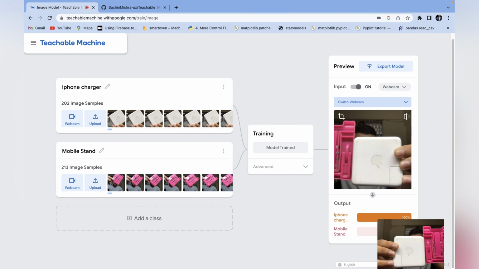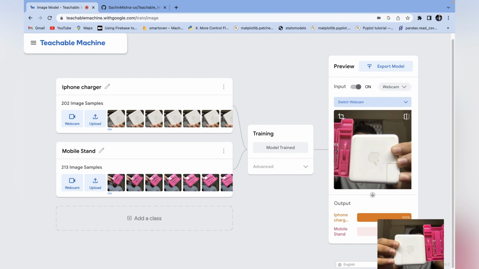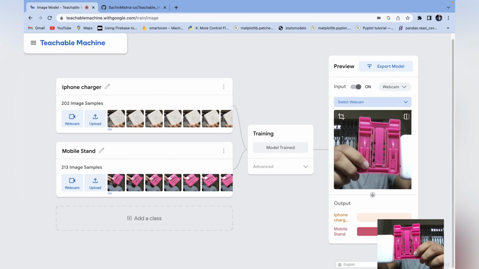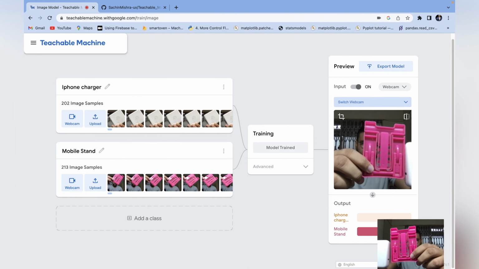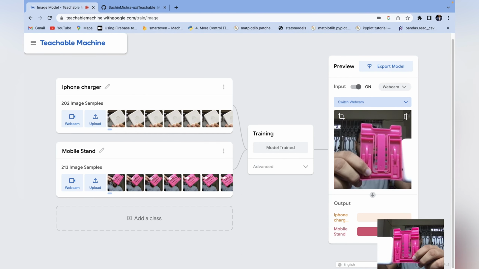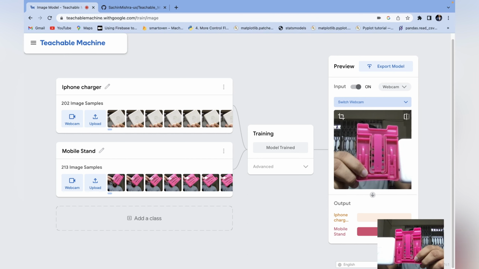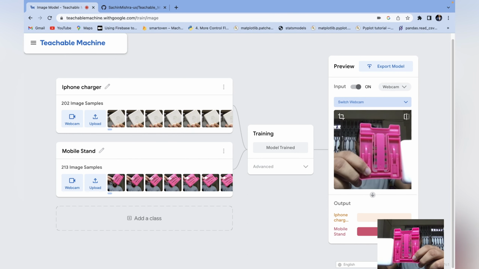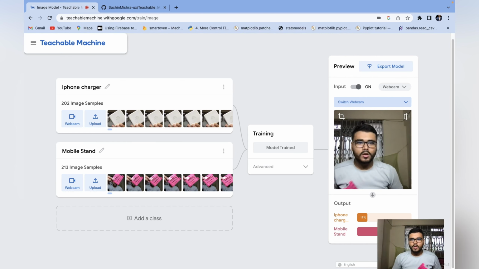Now let me move quickly. See, the maximum frame is taken by this charger, so it is saying iPhone charger. And if I separate it out, then it's saying mobile stand, because now the majority of the portion is taken by this mobile stand. I hope this is very useful, guys.